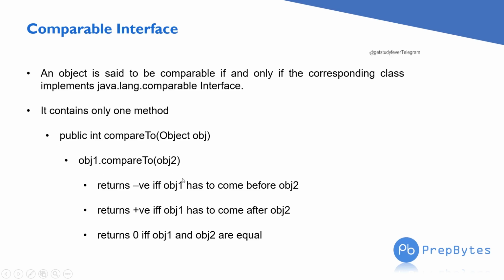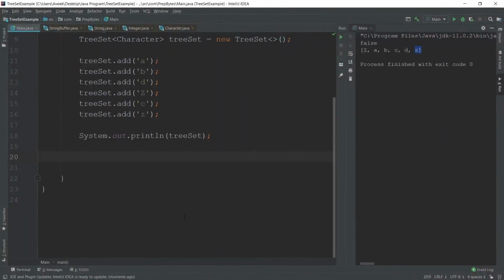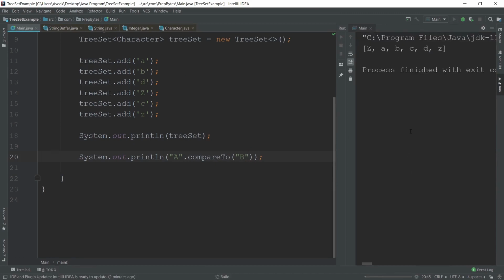We will simply write a small code for this one, to test what we have seen in the Comparable slide. We will simply print a.compareTo(b). So a should come before b, that is, a is less than b, so the answer should be a negative value. As you can see, the answer is negative, -1.